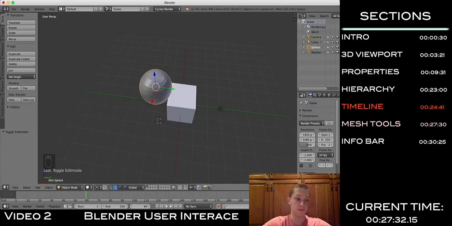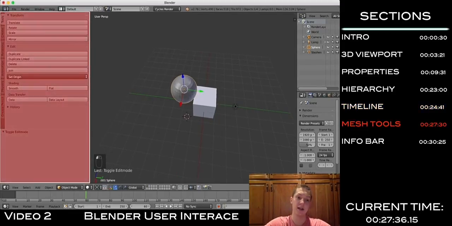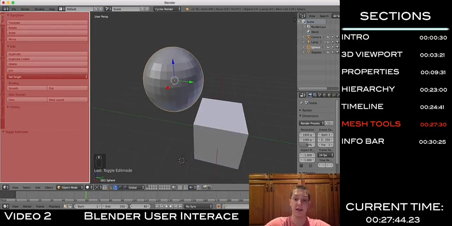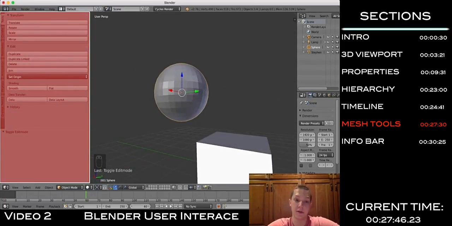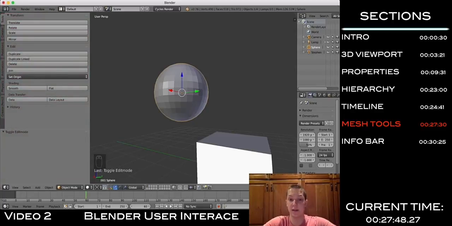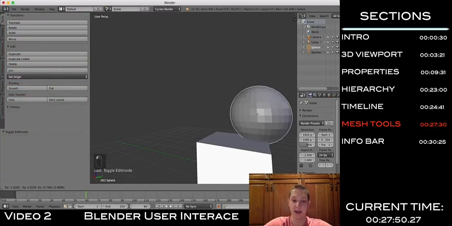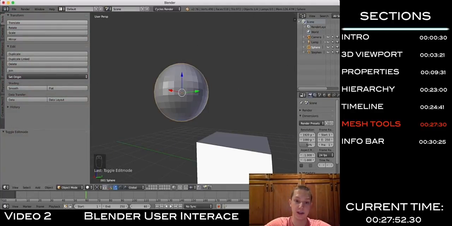So, lastly, we have our mesh editing tools. It is outlined in red. Again, the mesh editing tools are used to change objects in the scene and edit how they appear. So the first button is translate. This will move the object. It's like hitting G. We have rotate. That's like hitting R. Scale. We already talked about this.